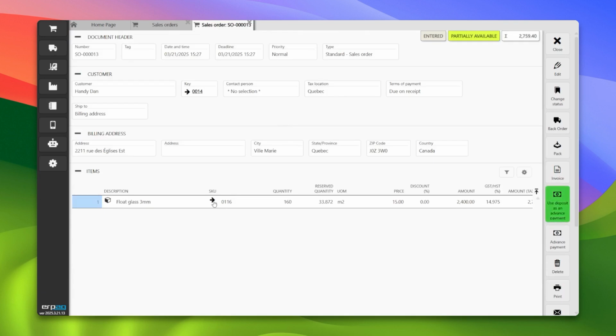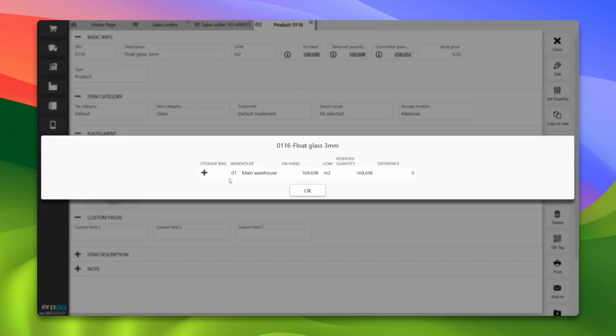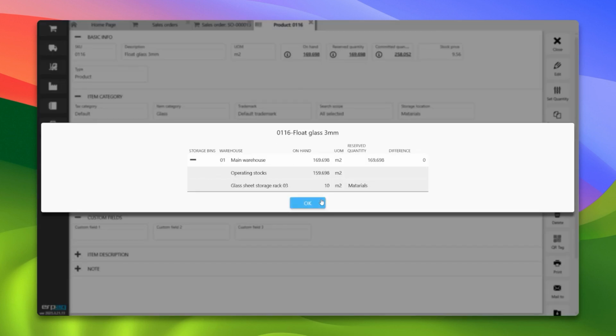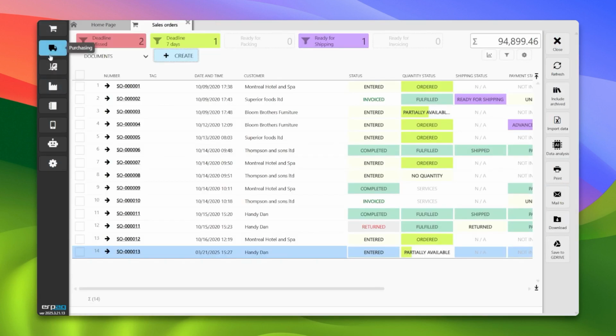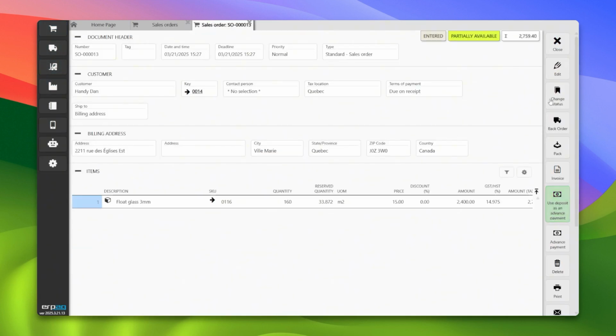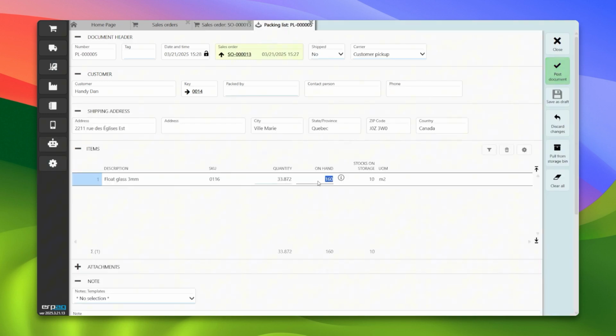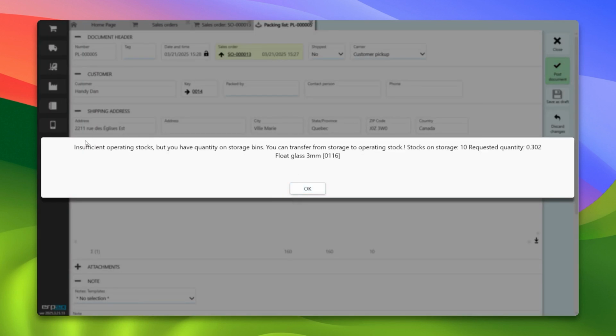Now, let's take a look at the item. We'll define what's on hand, we've transferred, yet we still have 10 more on that stack. However, we can handle it in this manner. If we attempt to do a packing of 160 pieces right now, regardless of reserving such an amount, we'll be notified of insufficient operating stock.